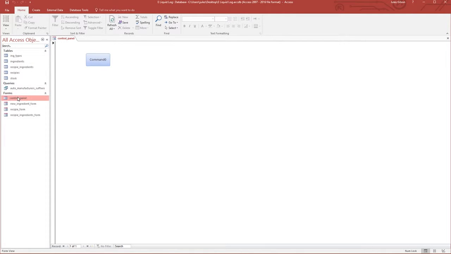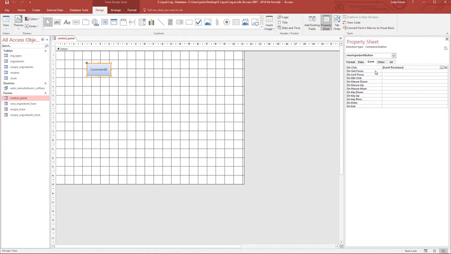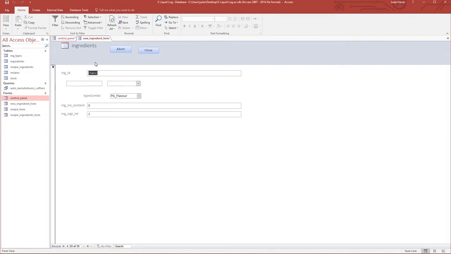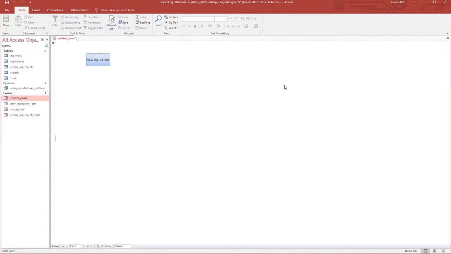Command0 is probably not the best thing to put on there. So let's go back into design view, click on the button, go into format, caption, new ingredient will be fine. Let's have a look at it. Let's do that. Job done.